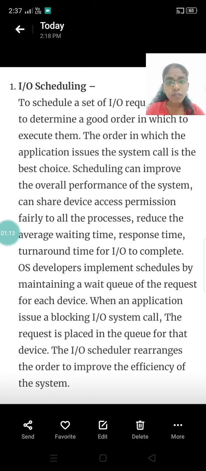To schedule a set of IO requests is to determine a good order in which to execute them. The order in which the application issues the system calls is the best choice. Scheduling can improve the overall performance of the subsystem, share device access permission fairly to all the processes, and reduce the average waiting time, response time, and turnaround time for IO to complete.